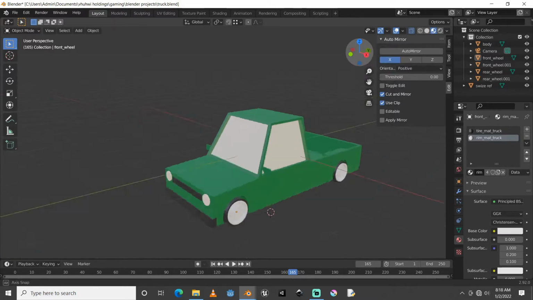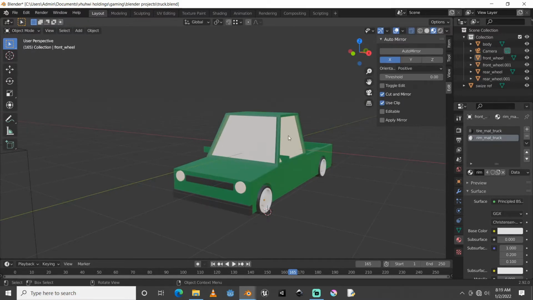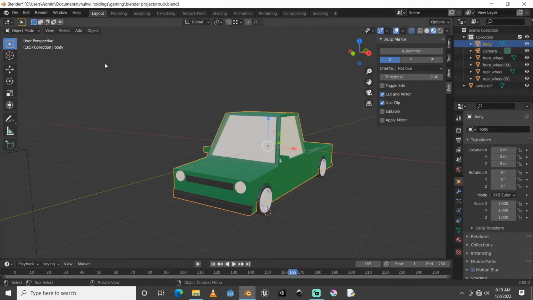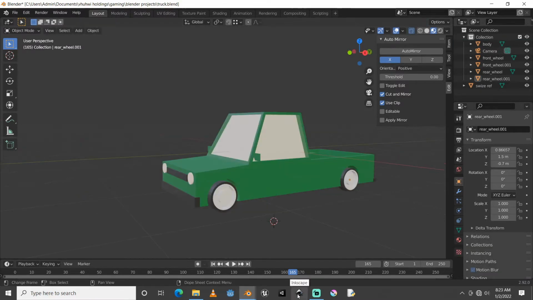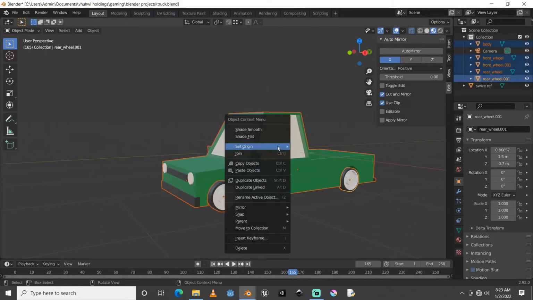So your model must consist of 5 objects, which are the body, the mesh of the vehicle, and 4 separate wheels. And you must make sure that each object origin is set to origin to geometry.